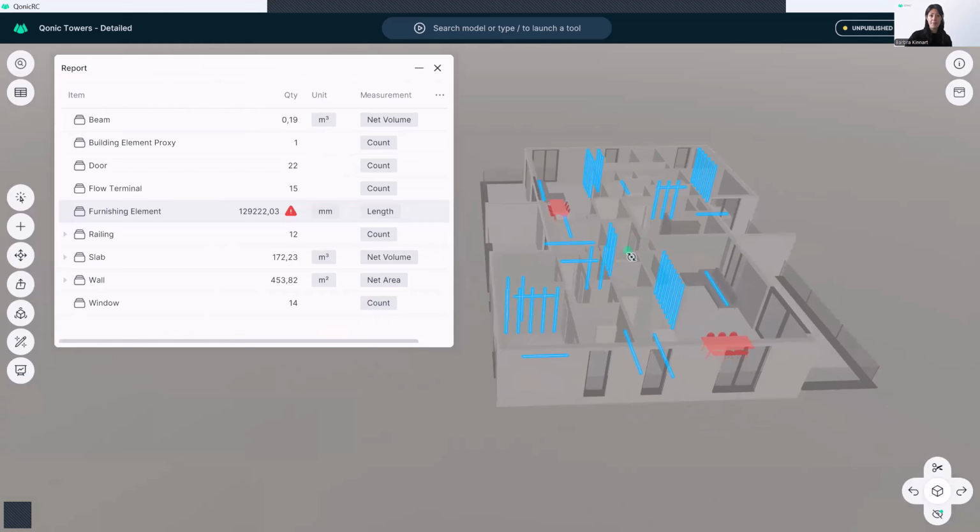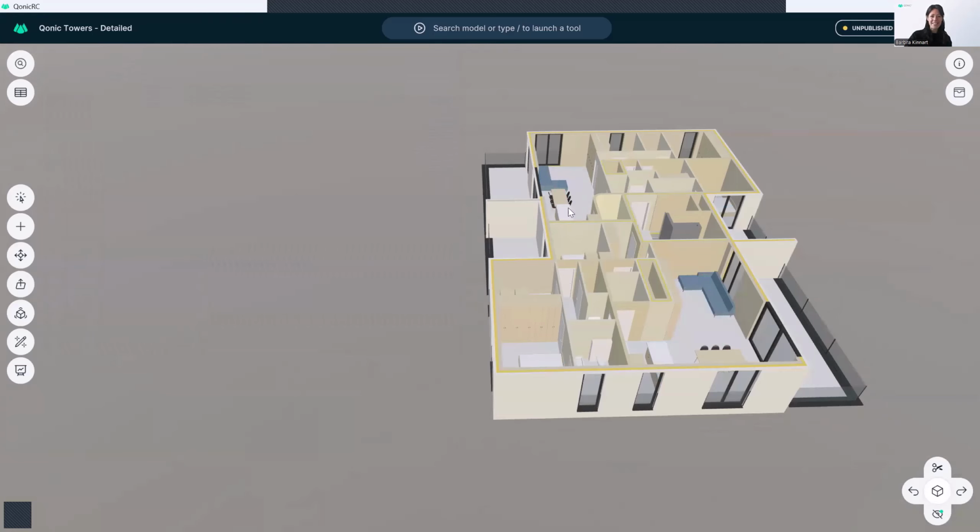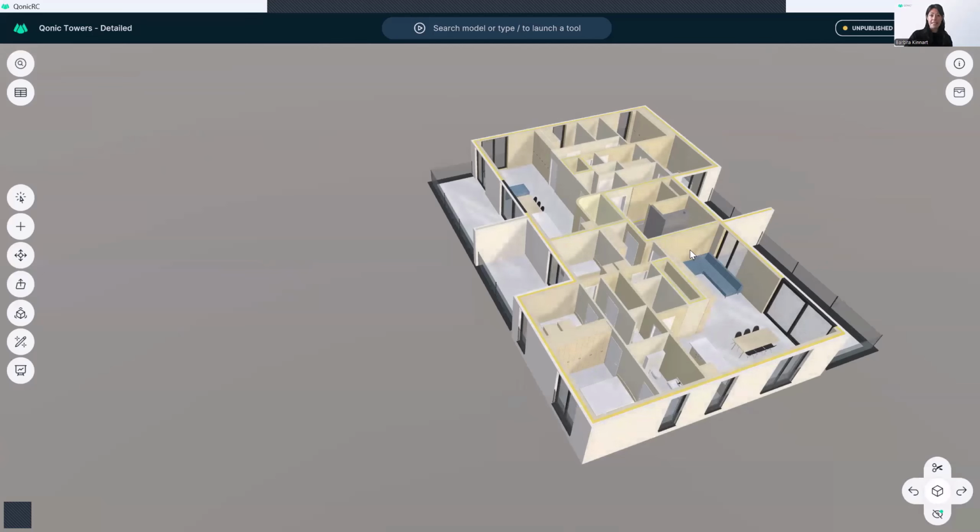Okay, great. And I think now it's time for something very exciting. Conic is now available on mobile. This means that you can access your models and projects anytime, anywhere.